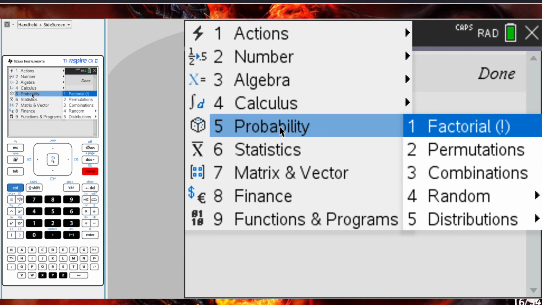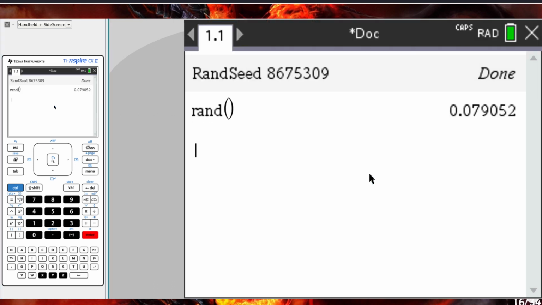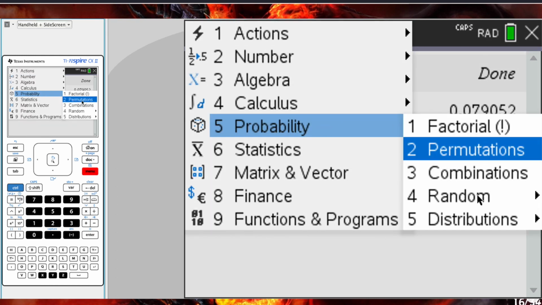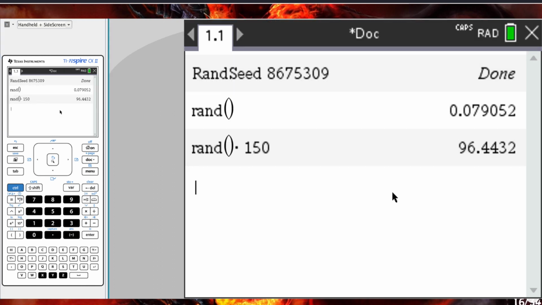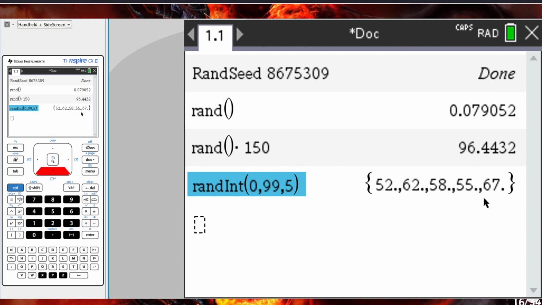Now, what I can do is go to probability, random, and I can do random number and just hit enter, and it will give me a random number. If I take this and I want it to be between, let's say, 150, it gives me a random number between 0 and 150. If I go to menu, probability, random, and I go to integer, I can say, well, what integers do I want? Let's say I want from 0 to 99, and I want 5 numbers. If I hit enter, I get 52, 62, 58, 55, and 67. They give me 5 random integer values.